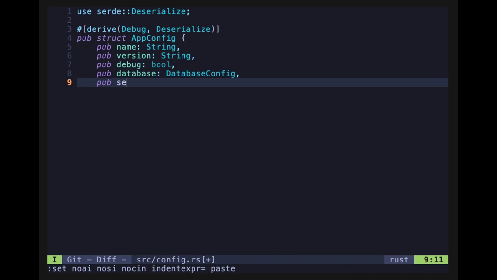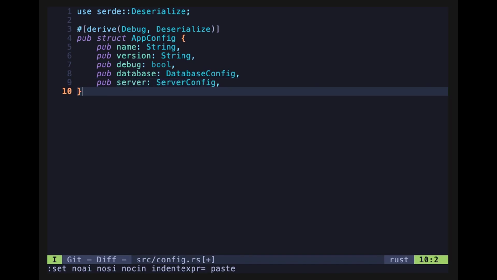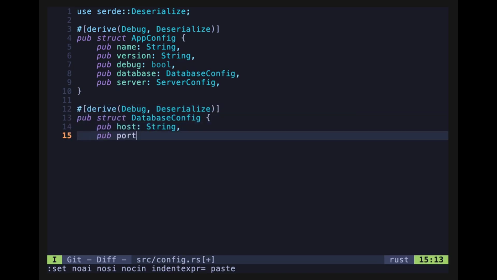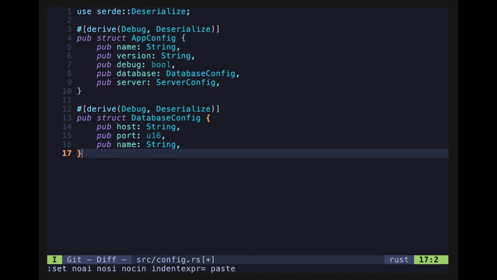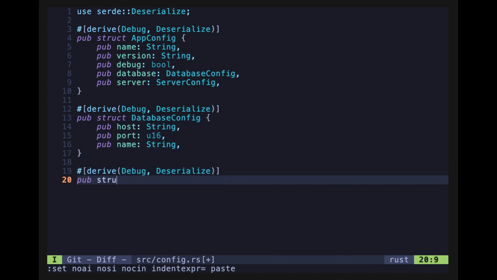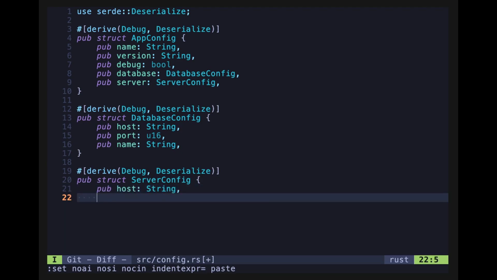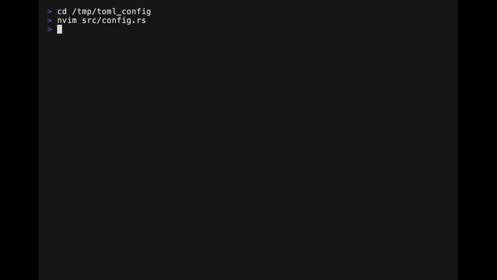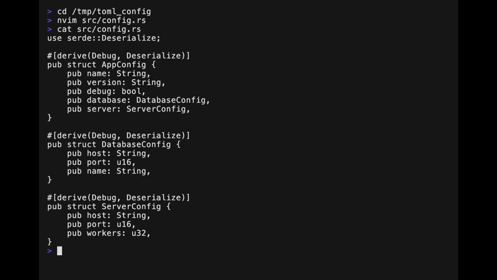It has name, version, and debug fields. Database and server are nested types. Database config holds connection info. Host is a string, port is U16. Server config has host, port, and workers. All fields are marked pub for access. Our config structs are ready.